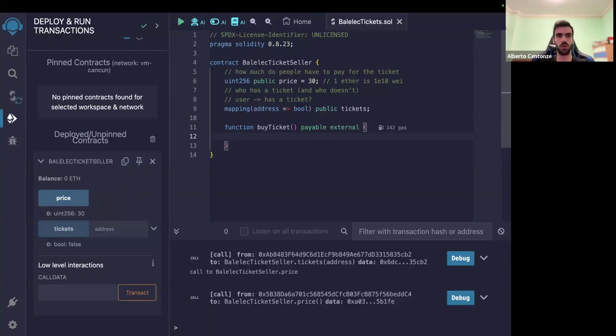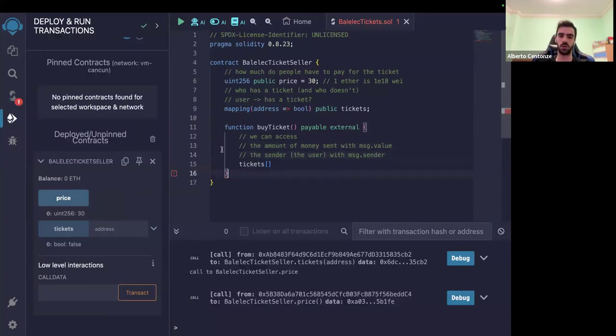So we just go to the mapping and we say, hey, tickets. And here, what is really important is that in the function context, we have a couple of things that are useful. We can access the amount of money sent with msg.value, and we can access the sender, so the user, with msg.sender. This works as long as you're inside that function.